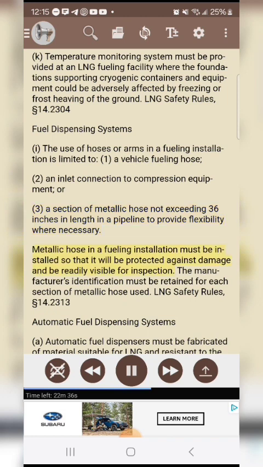Metallic hose in a fueling installation must be installed so that it will be protected against damage and be readily visible for inspection. The manufacturer's identification must be retained for each section of metallic hose used. LNG Safety Rules, Section 14.2313.